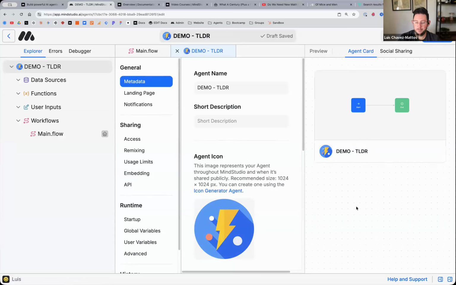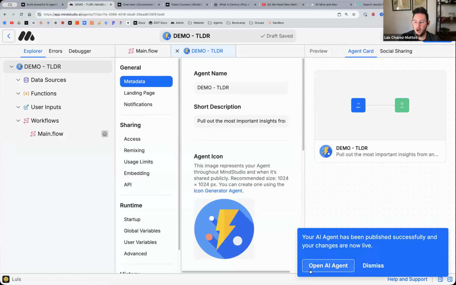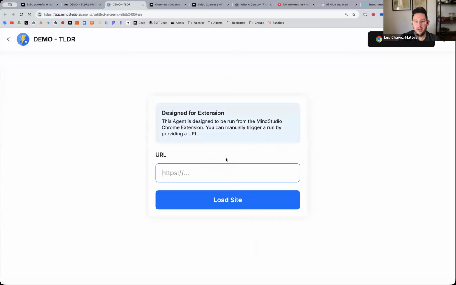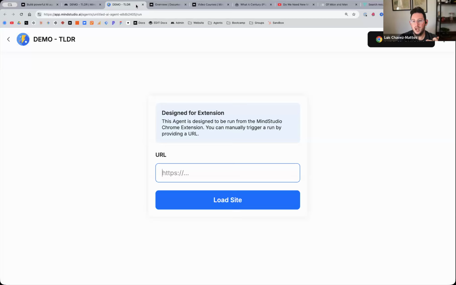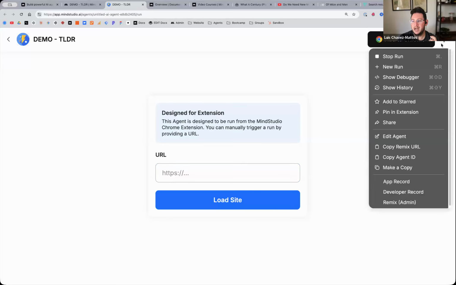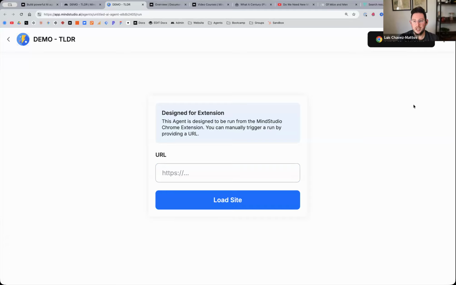And once it's published, we can open up the agent. Now keep in mind that this agent was designed for the browser extension. It's actually not designed to be run like it is here, which is like an on-demand web app, right? So we don't want to run it here. We want to run it in the extension. And that means we need to pin it to our dock so that it appears here in the dock. The way that we do that is we have these three buttons at the top right. We get access to a bunch of settings. One of those settings is called pin in extension. And when I click on that, now my agent is available to use.